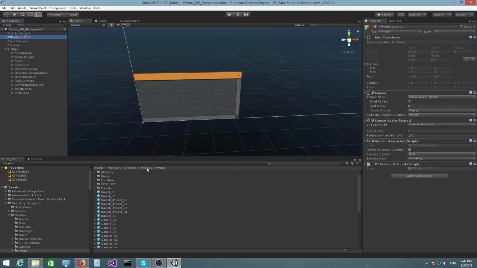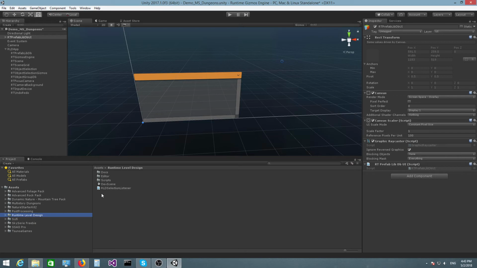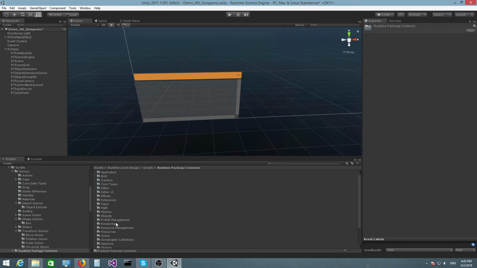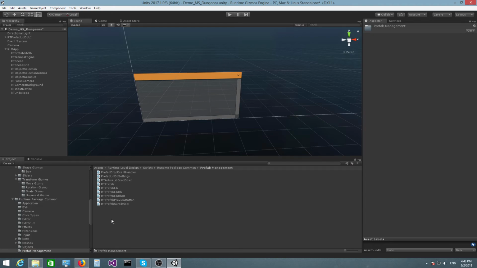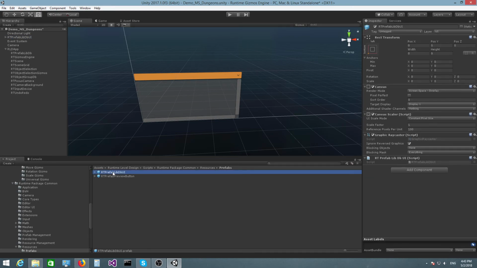This is actually an instance of a prefab. The prefab is in package common, prefab management, no, resources prefabs. Yeah, so this thing right here is created from this guy. So if you want to make changes to this UI, you might just want to delete this and then replace it with the thing that has the updated UI, right? That contains the changes that you want to make.